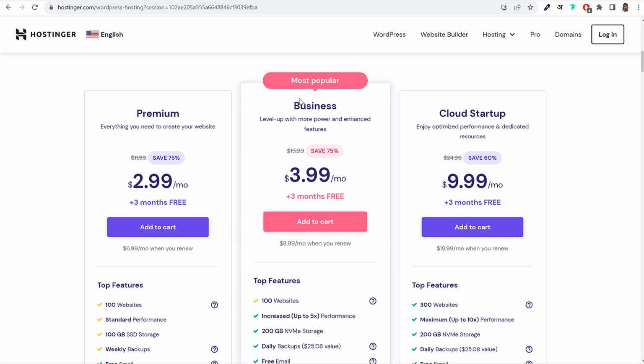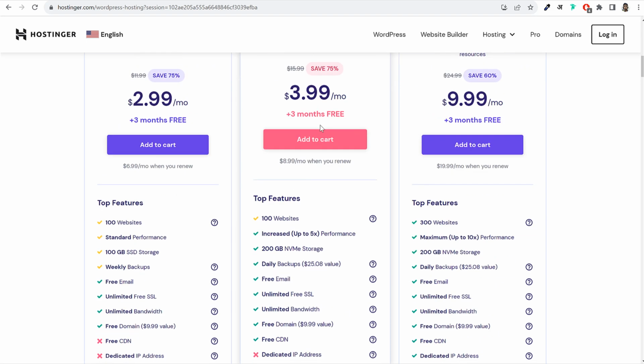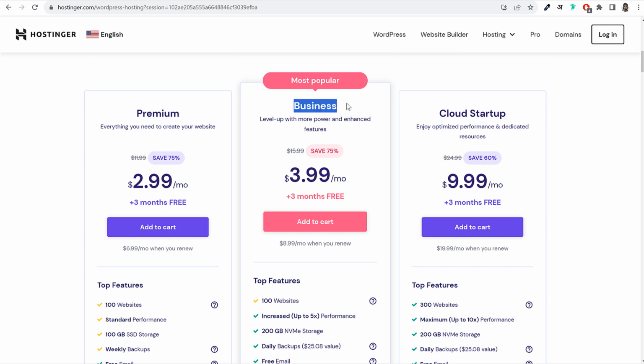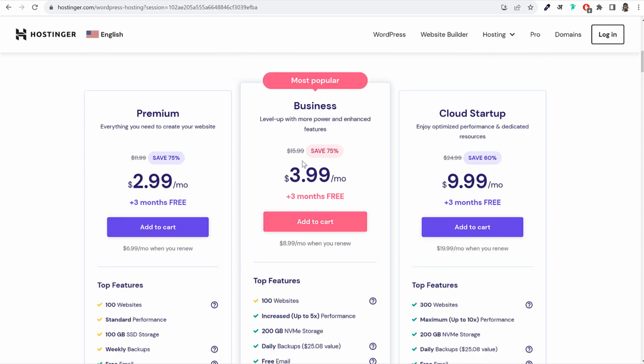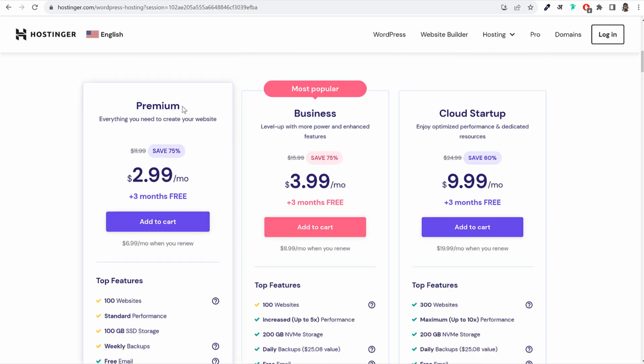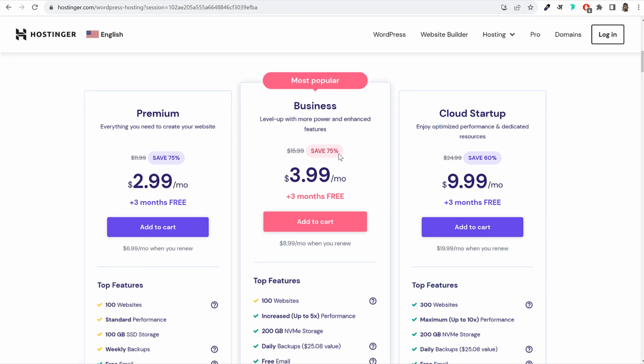I recommend the Business plan because this is the best plan available if you want to create your website. Best in terms of speed, in terms of backup, in terms of all the features that you get. This is the plan that I recommend. So if you want, you can simply click on Add to Cart and proceed further. Now if you don't want to spend this much money, you can obviously start with the Premium plan, the basic plan as well. Both the options are fine. You can select any option that you want.